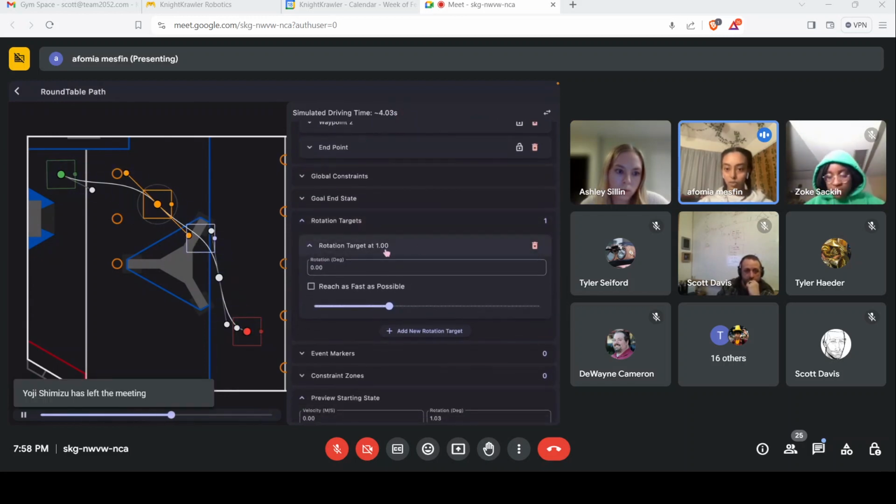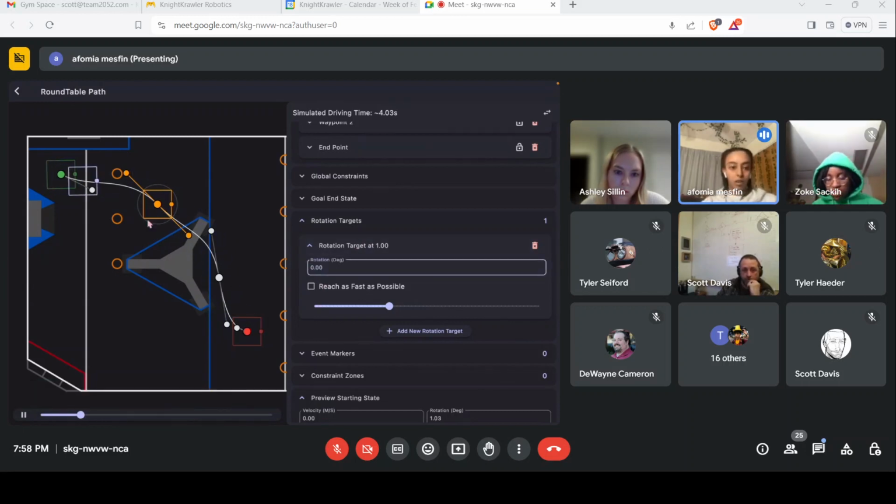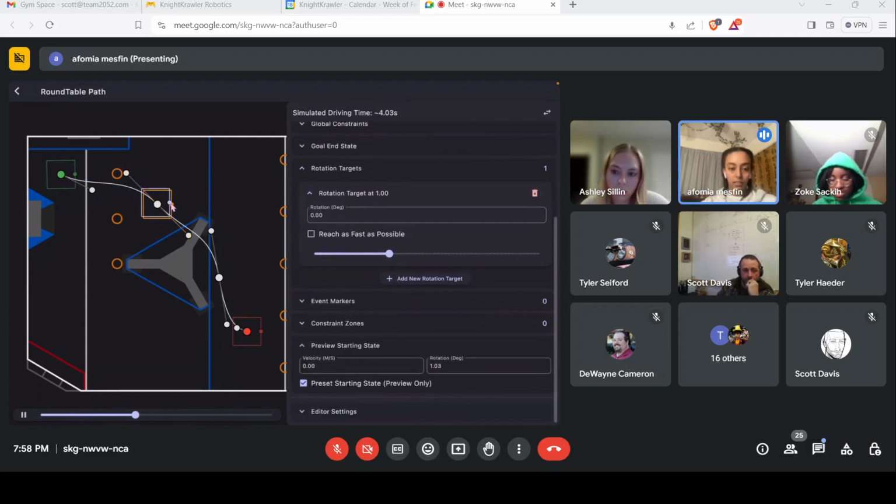The rotation targets will show you at one time what time it's at, and you can also set the rotation to what you want it as a number. Otherwise, you can also come over here and drag the little dot to rotate. Like let's say you were trying to shoot from here, and you could just drag it around to find the exact degree at which you could shoot most accurately.